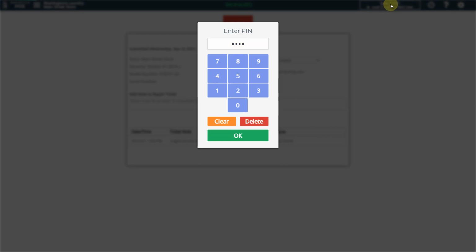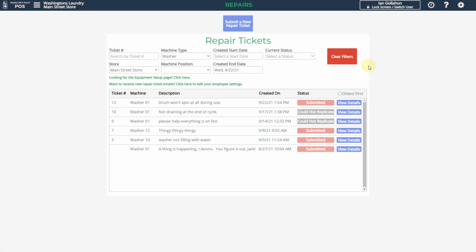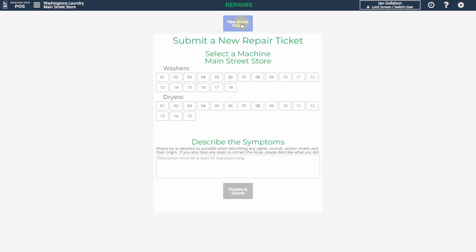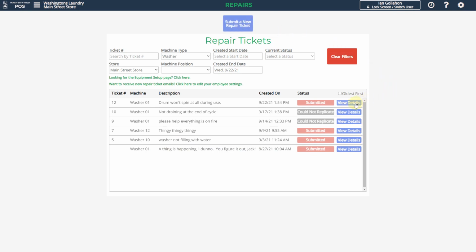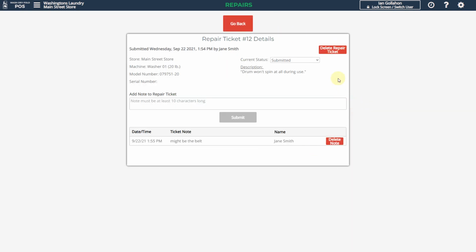When an admin or manager enters their PIN, it'll automatically take you to the repair tickets list, because that's what it's assuming you want to see. You can still access the submission form with the toggle button near the top. When we go back to the repair ticket details, we can now see a Delete Repair Ticket button and a Delete Note button. Let's change the repair ticket status.